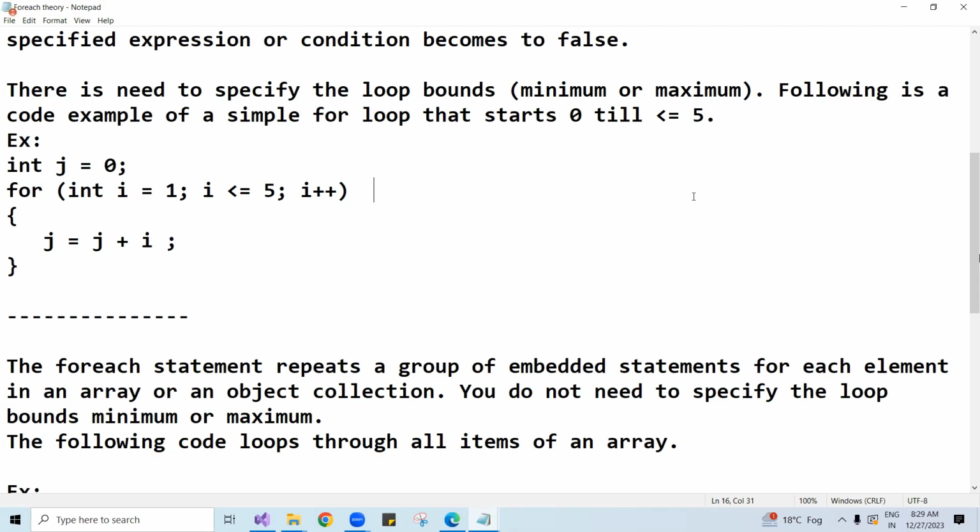This array list is available under which namespace? Using System.Collections.